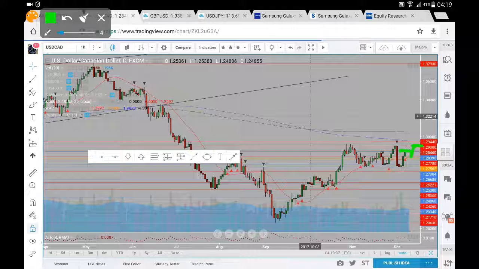Testing 129 with such frequency, usually we'll see a break, so we have to be aware of a move towards that 129.44 and 130. So I think we've pretty much covered everything here in regards to the US dollar Canadian dollar. Yes, we have covered everything in regards to US dollar Canadian dollar.